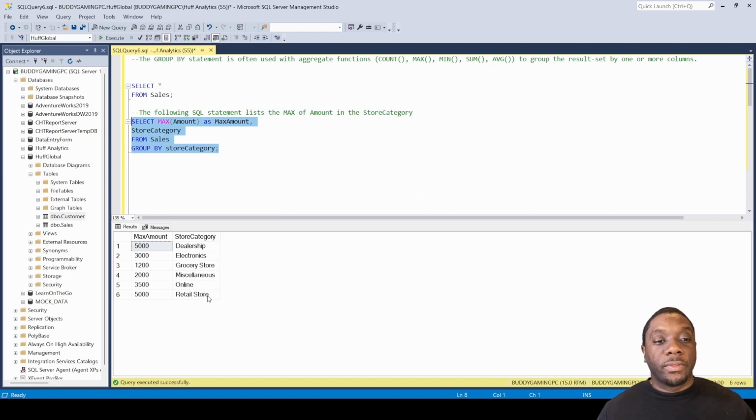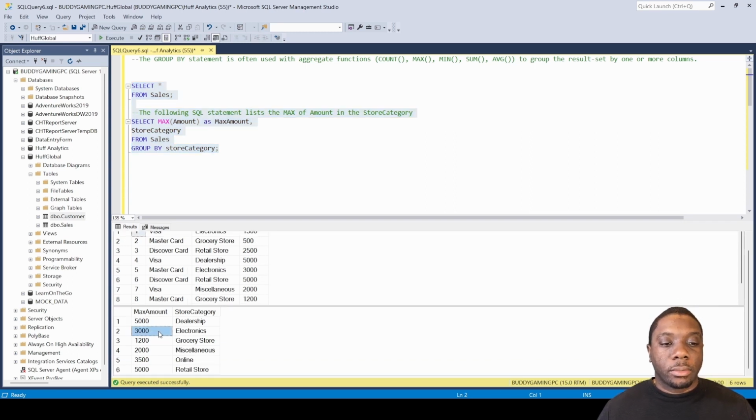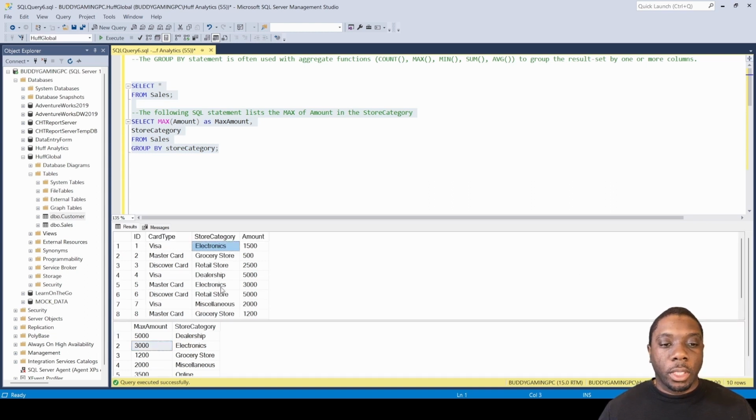And remember, what it's doing is giving us the distinct value so that we're not getting those duplicate store categories. We're just getting the max amount from each store category. So if we go ahead and do both of these statements together, we'll start to see what the max amount looks like. So in dealership, we get our max amount at 5,000 because dealership only shows up once. In electronics, we get our max amount at 3,000 because remember, in the electronics, we have this one and we have this one, and the max is 3,000.